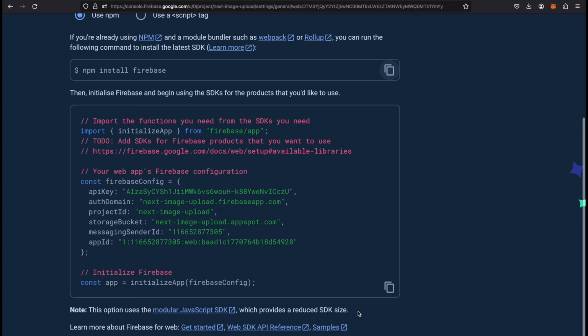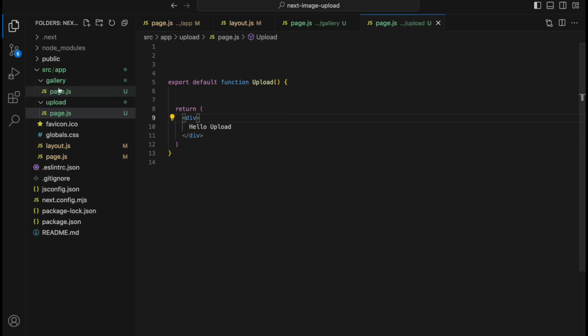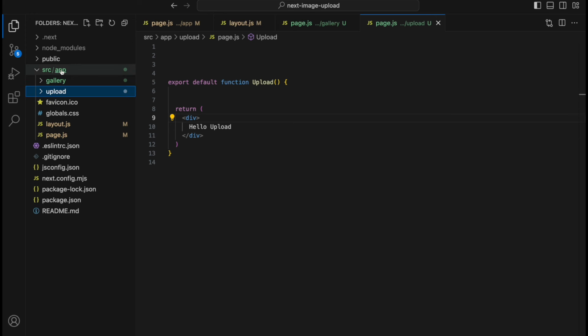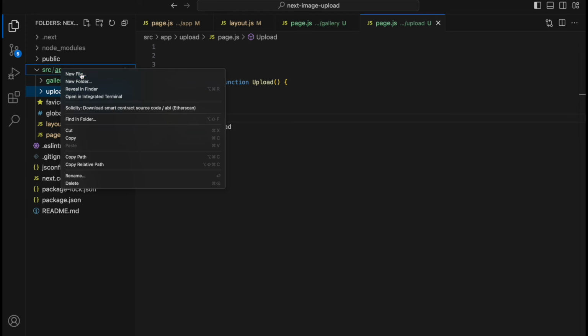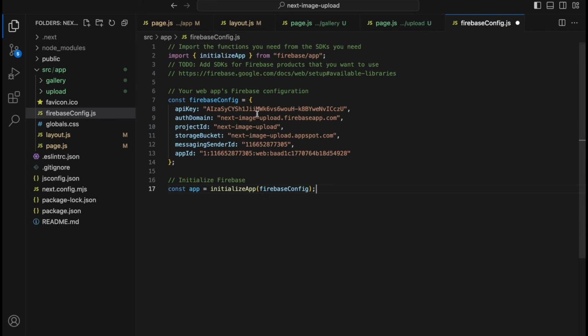While this is installing, you will get back here, and here is the configuration that we need. So copy the entire configuration. Go to the coding editor, and in our src app folder, I will create a new file and I will call it firebase config.js. I'll paste it here. We can initialize our application back.